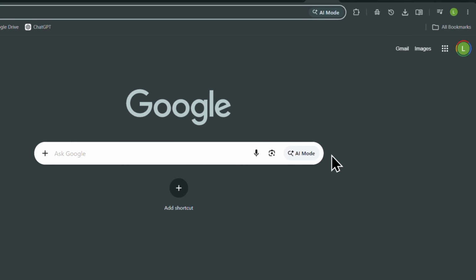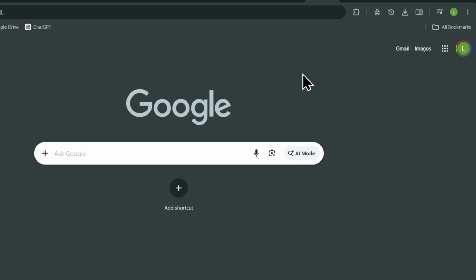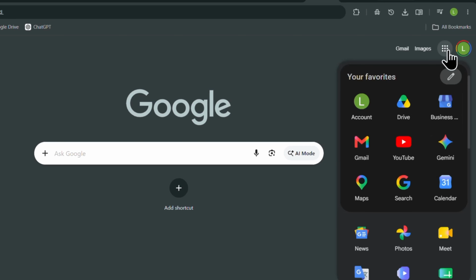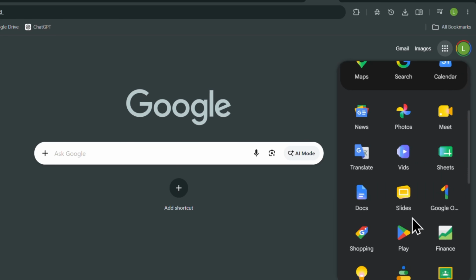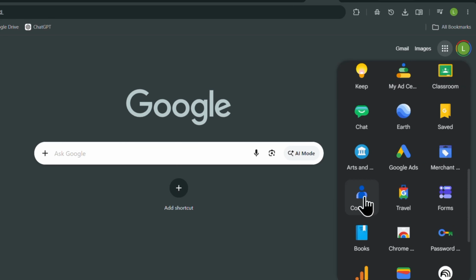So first, open your web browser and go to Google Contacts. So click this one right here. Then scroll down and look for Contacts. Sign into your Google account if you're not already logged in. So click Contacts and wait for it to load.